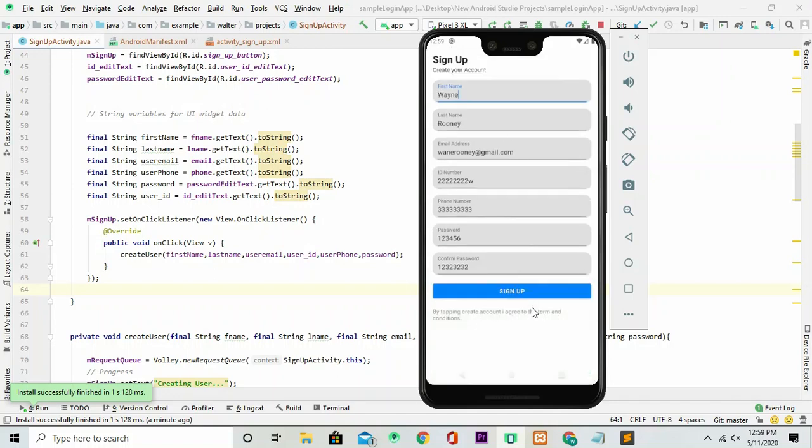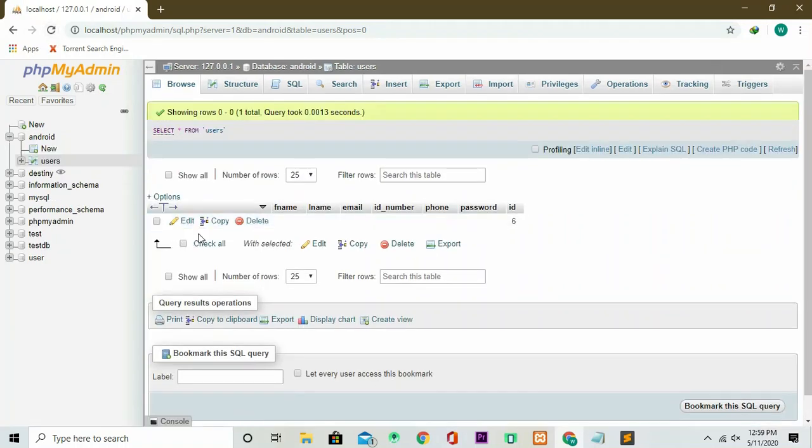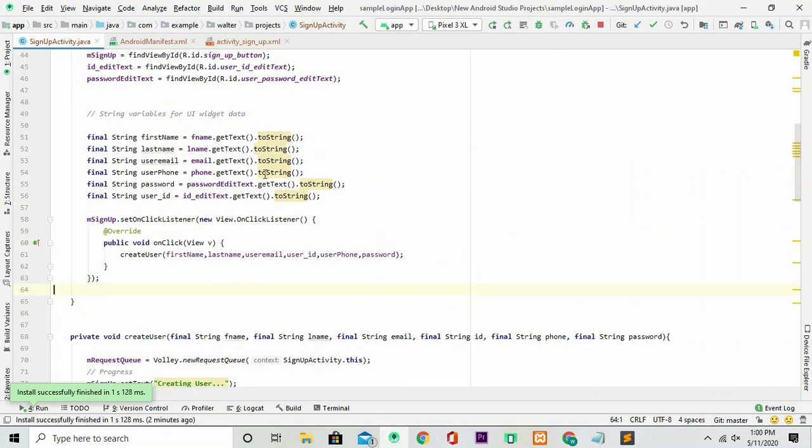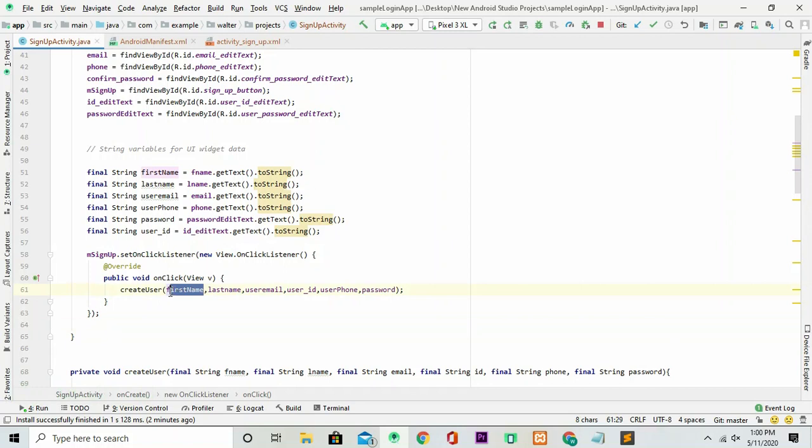Okay, so I've just loaded some data. Let me try signing up. The account has been created successfully. Let's go back to the database and see. I'm going to refresh this. Okay, I'm getting the ID only, but the data set is empty. There should be something wrong. Let me see.